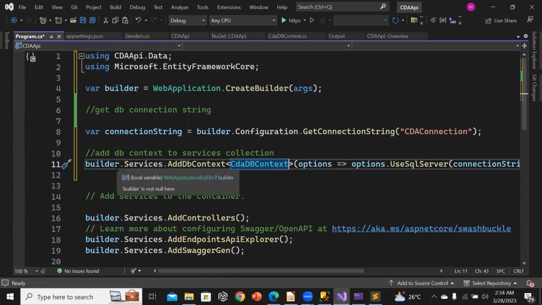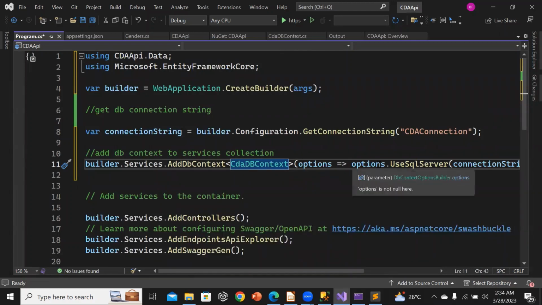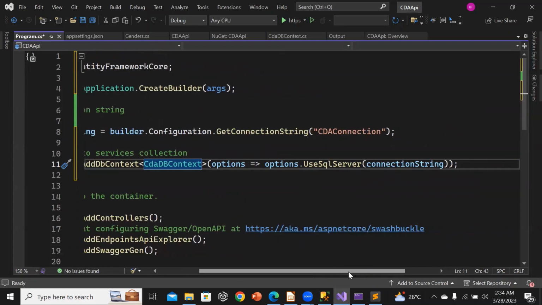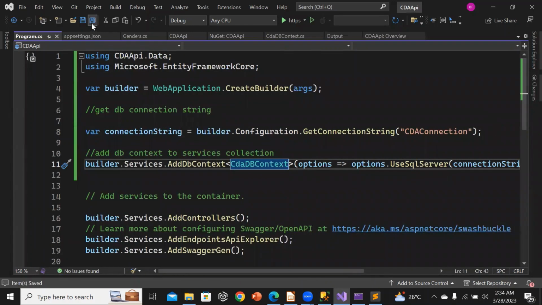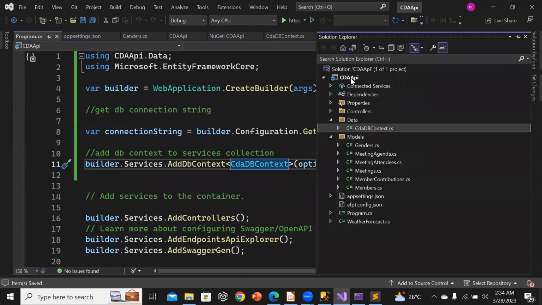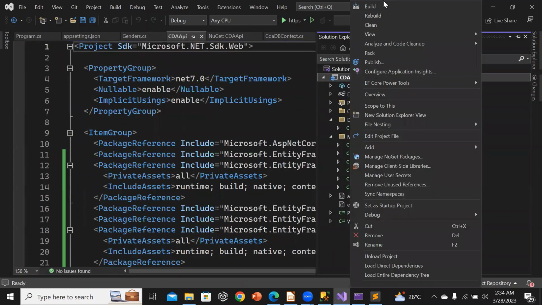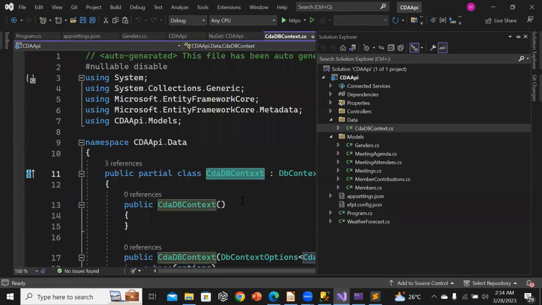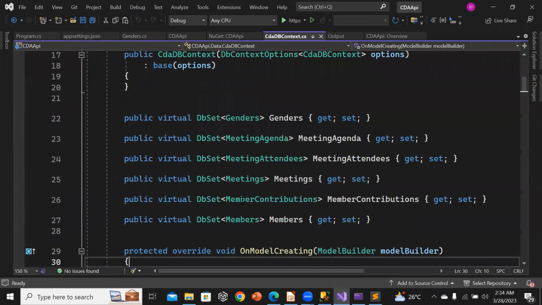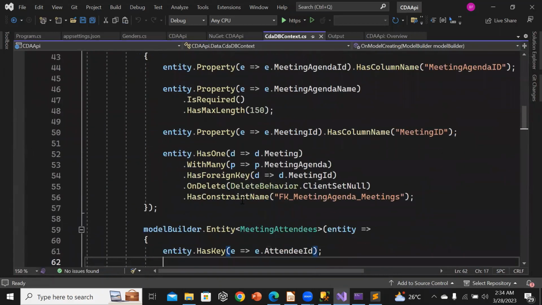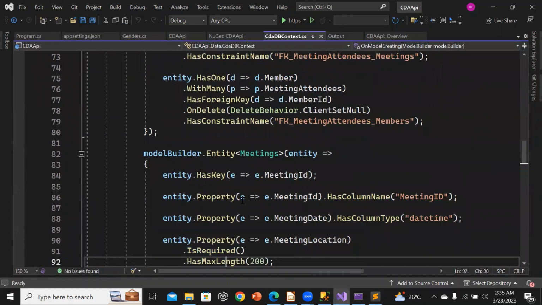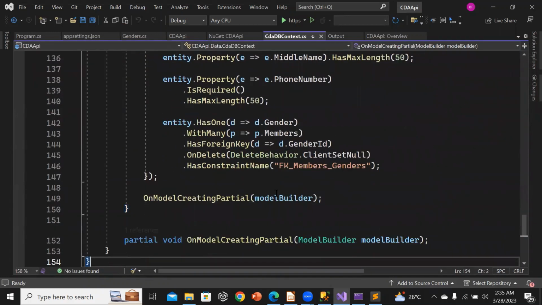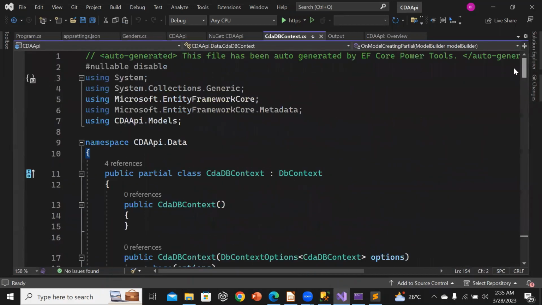Notice that the namespace has been automatically imported for us by Visual Studio. So I have builder.Services.AddDbContext, CDADBContext, options goes into options.UseSqlServer with the connection string. At this point, I will save, head over to Solution Explorer, right click on the project again and say build. Everything is fine so far. Let me examine the DbContext again, just to be sure. Okay, so this is how I have it. I think we are good here.